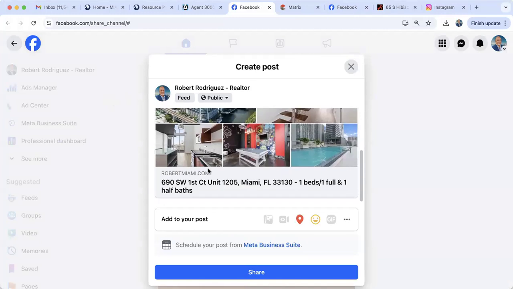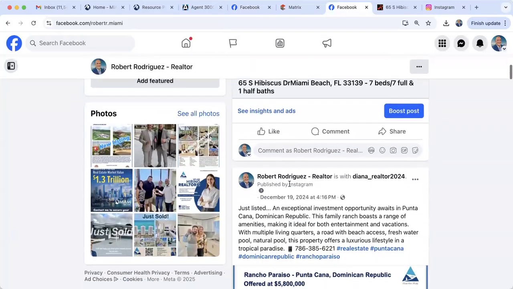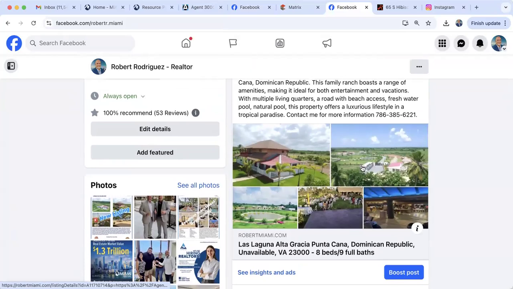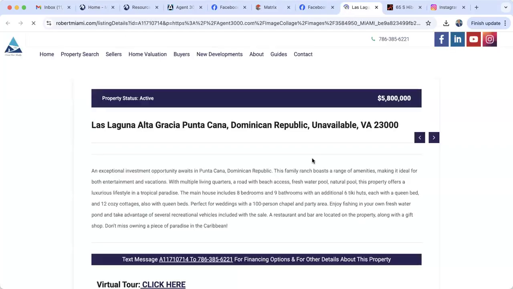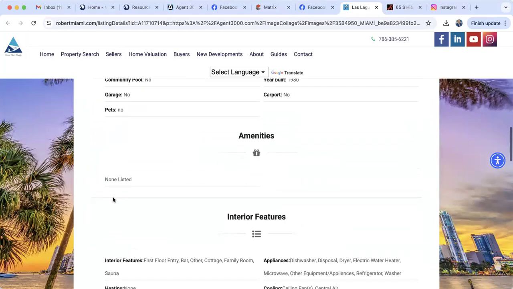All right, there it is. Transfers over the collage to Facebook. Make sure you talk about this property that you are trying to advertise and then go ahead and share it. Guys, this is what it looks like. I previously had done this, and let me show you. This is what the collage looks like. It's 5 photos, right? And when people click on it, it leads into my website where it shows information on the property.